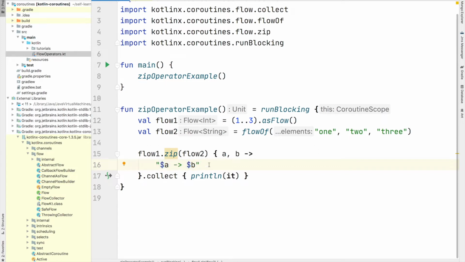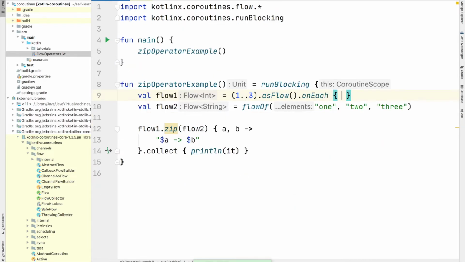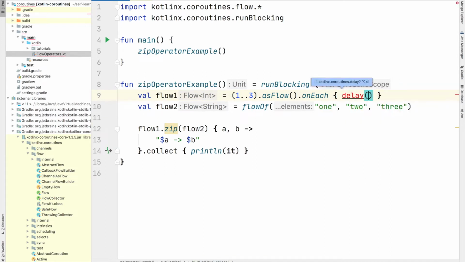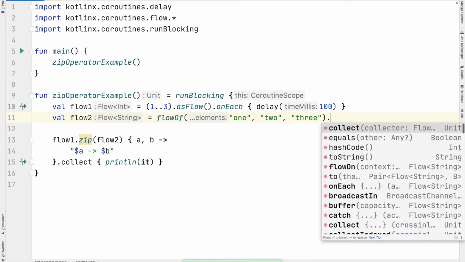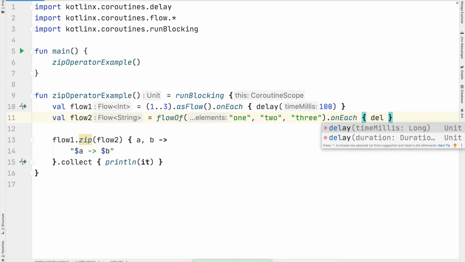So let's see what will happen if one of these flows is producing values much faster than the other flow. Let's try to understand this scenario using some code. I'll simply add an onEach operator, and then I'll add a simple delay here of 100 milliseconds. So let's say these elements are getting produced at an interval of 100 milliseconds. Similarly, for the second flow, I can add a delay as well. Here I'll add a delay of, let's say, 200 milliseconds.